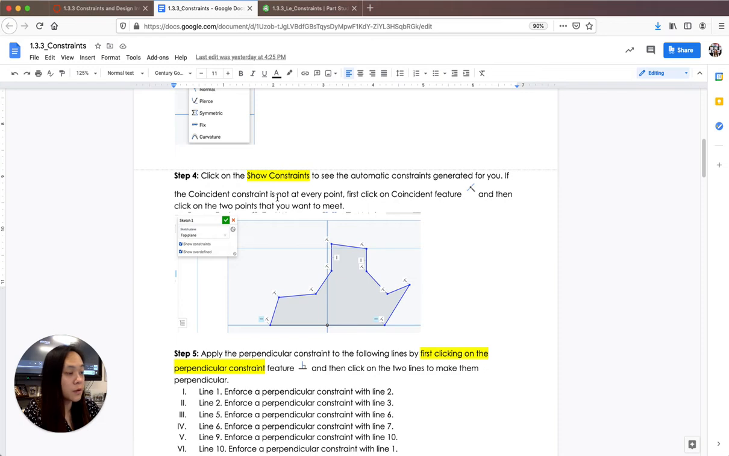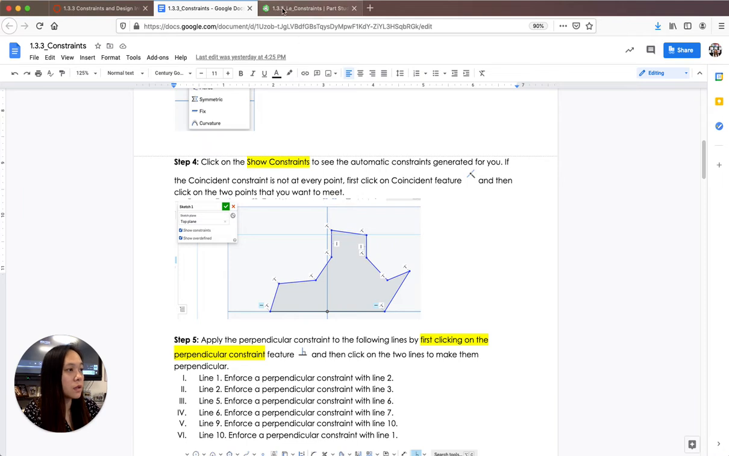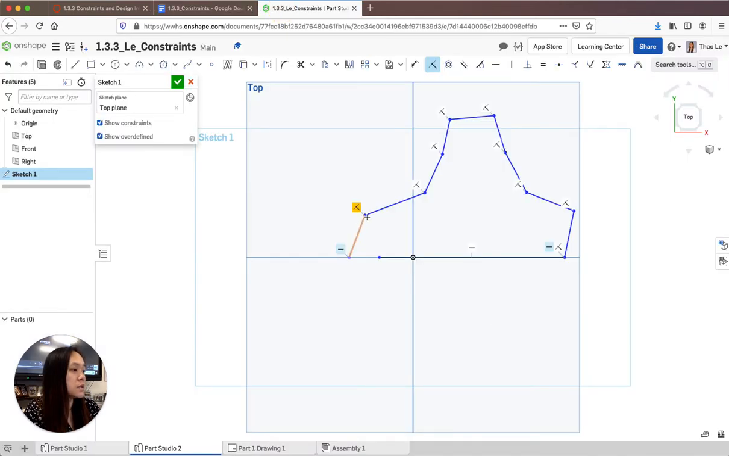If the coincident constraint is not at every point, first click on the coincident feature and then click on the 2 points that you want to meet. So this is where you can see these two lines are good, these are good, good, good, good, good, good, good. And as you can see, these two lines do not meet. So I'm going to click my coincident, so it needs to be highlighted. I'm going to grab this point and this point, and then they're going to meet, okay, and the coincident feature appears.